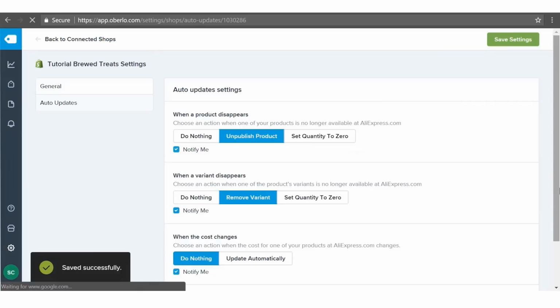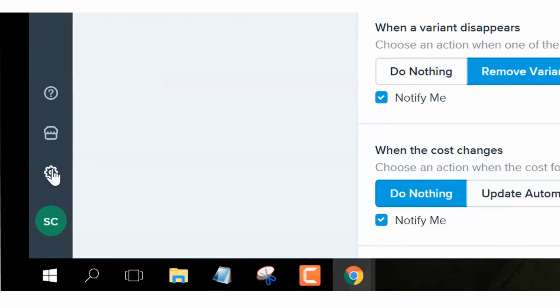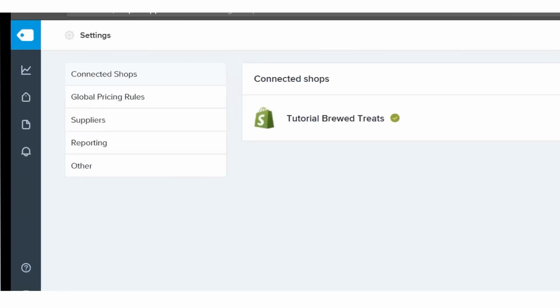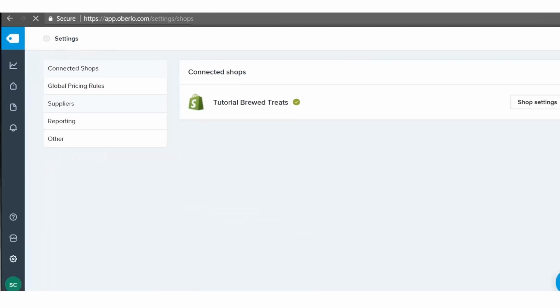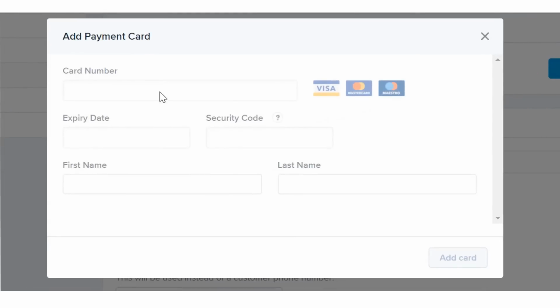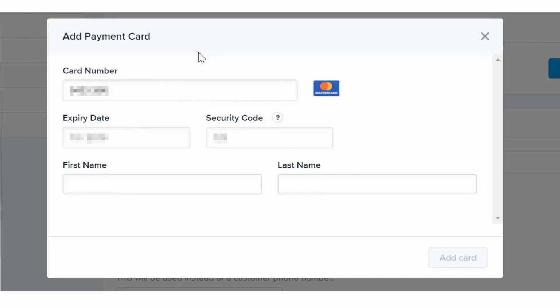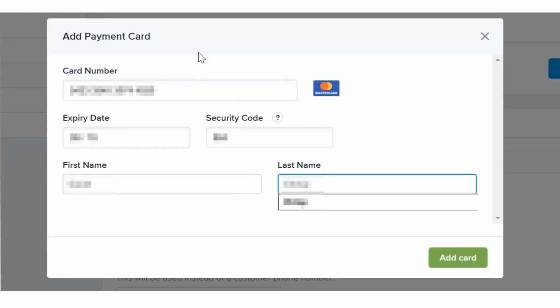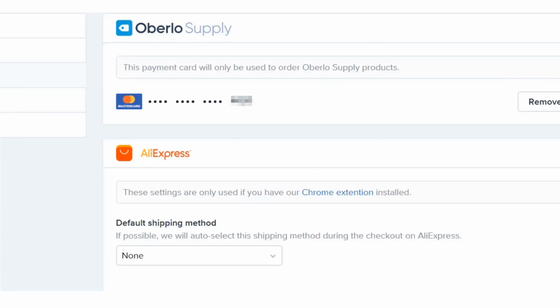Okay, now we need to update our supplier settings. Select the Settings wheel icon. Click Suppliers. Click Add Payment Card. On the screen, add in your credit card or debit card. As you can see, I've blurred this part of the video for obvious reasons. Oberlo will be using this card to purchase items from AliExpress, so make sure it's real, has money on it, and works. Again, a debit card is also fine. It doesn't have to be a credit card. Once finished, click Add Card.